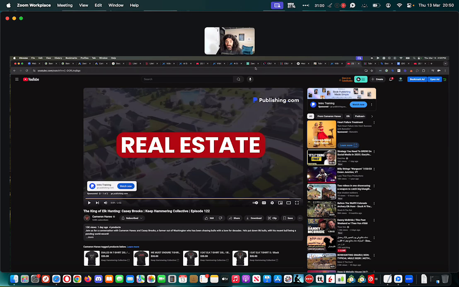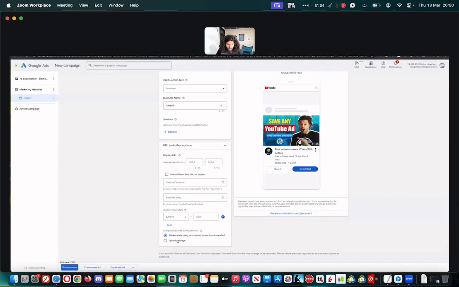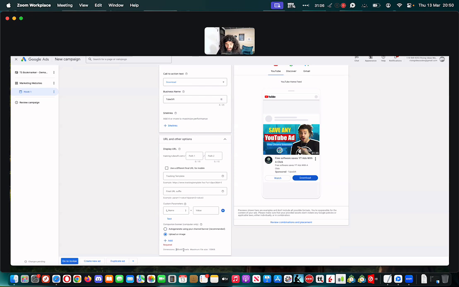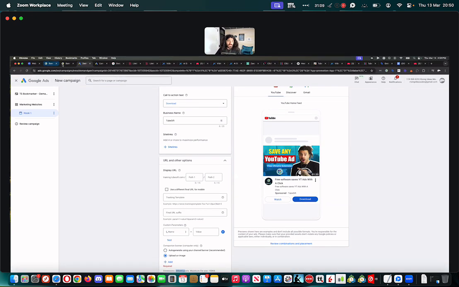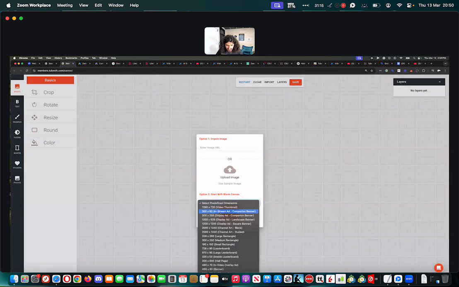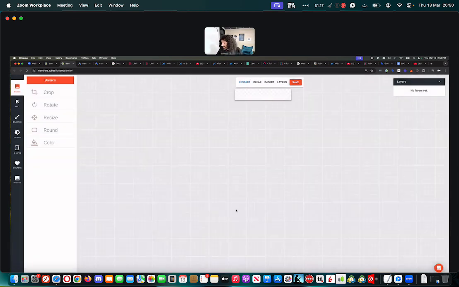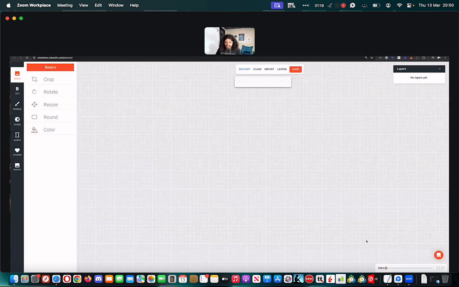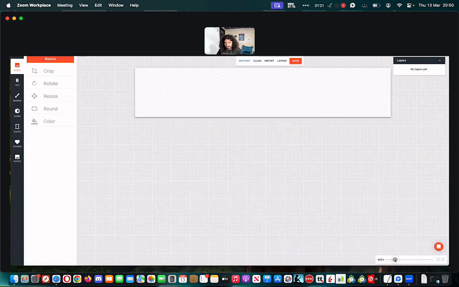We want to make sure that we have that, right? So we want to upload an image and it's 300 by 60 pixels, right? So I'm going to come over here to the Banner Design Studio. I'm going to restart and I'm going to choose the companion banner 300 by 60, right? It's in here. It's good to go. So this is it. You can see we can zoom in a little bit. That's what it's going to look like.